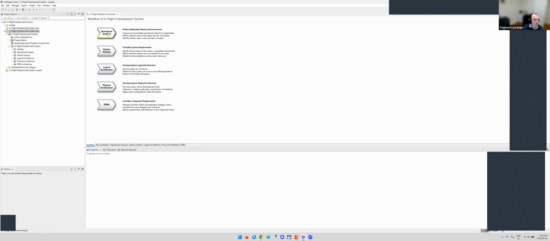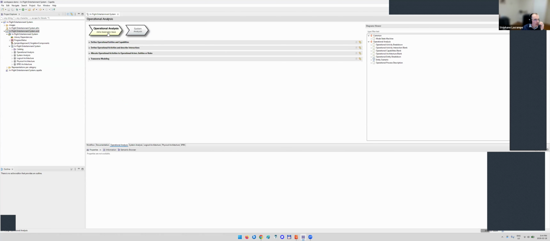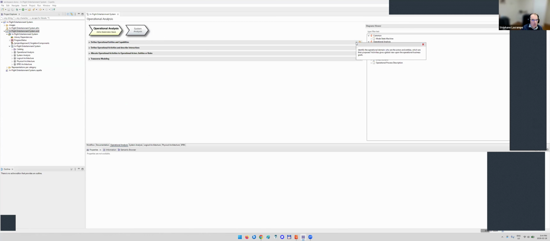All right, so I can click on my operational analysis, and there I'm going to see the different steps and sub-steps that I can accomplish at the operational analysis layer, where I'm going to be defining the stakeholder needs. So basically, you're going to be starting by defining operational entities and capabilities. Again, I'm showing you a top-down approach, but this is not the only way to use the Arcadia methodology. You've got some description here that helps you to understand a little bit what you are supposed to do. So you're going to be identifying the operational domain.